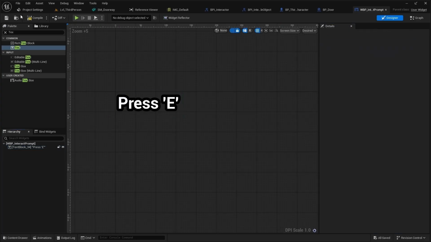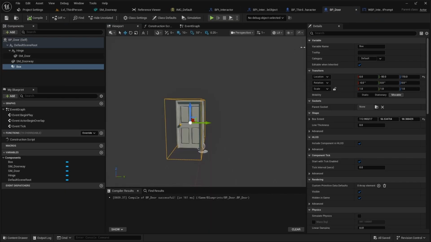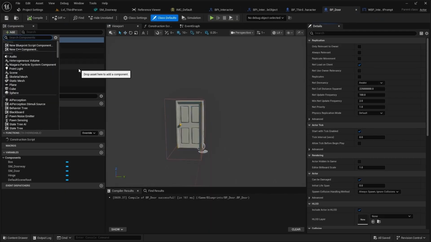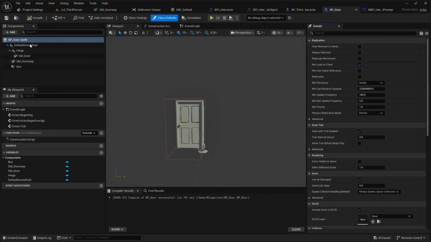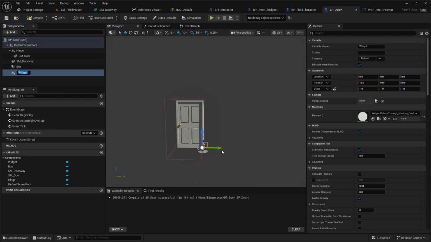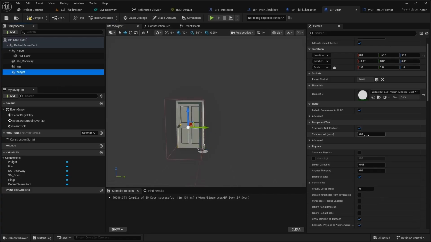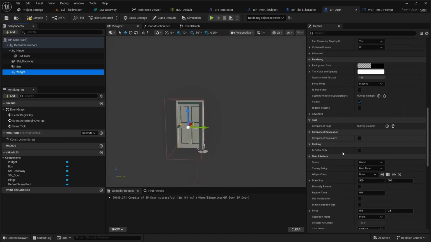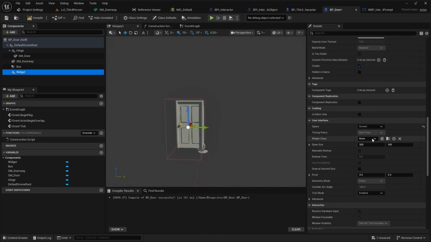Next go back to BP door. Add a widget component. Move it somewhere near the center of the door. Change the space to the screen. Set the widget class to Interact Prompt. Also change the draw size to 300 by 50. And set the pivot to 0. Finally make the widget invisible by default.